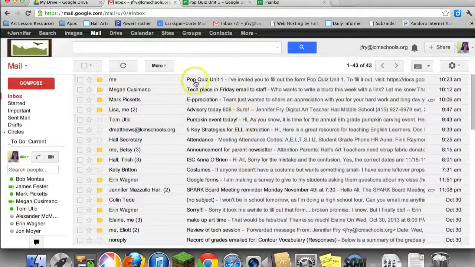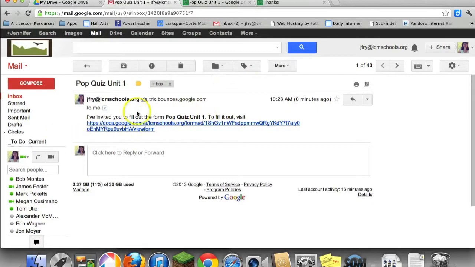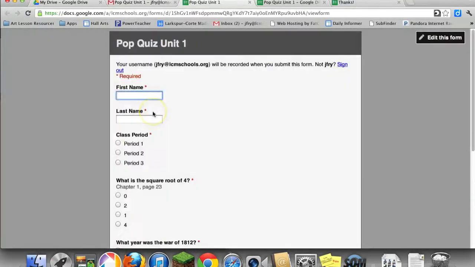Back in my email, you'll see that I've gotten an email that says Pop Quiz Unit 1. And this is what the kids are going to see. So I've invited you to fill out the form. Then the kids will click on the link, and there it is. So now I could type in my name here. It's automatically collecting my email, which is awesome.